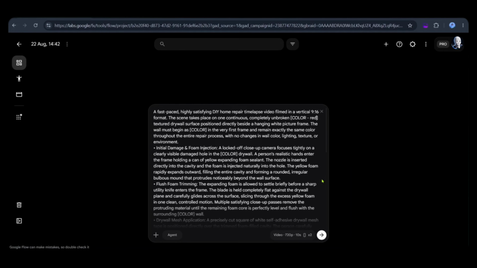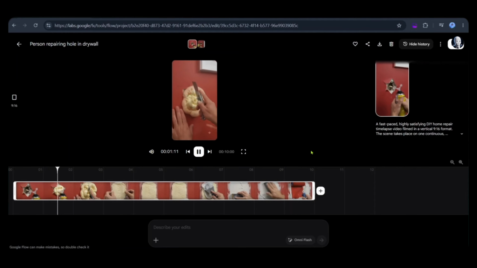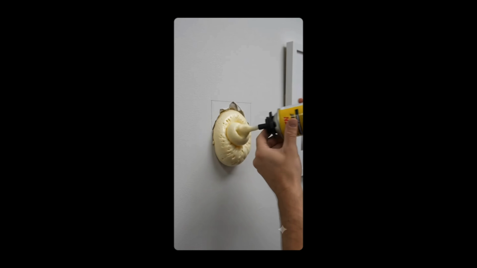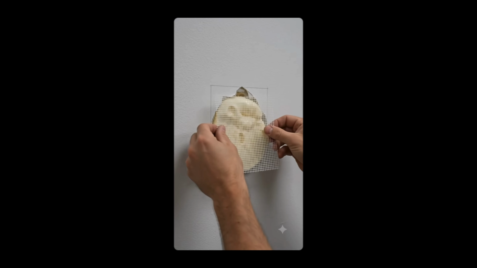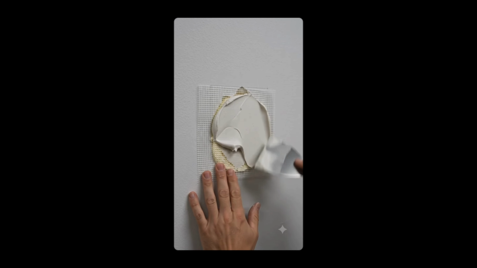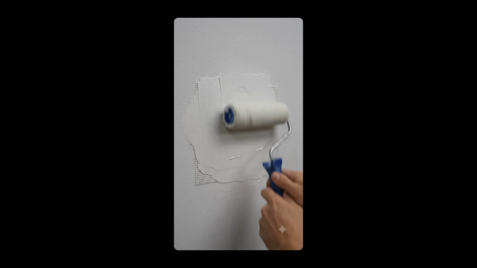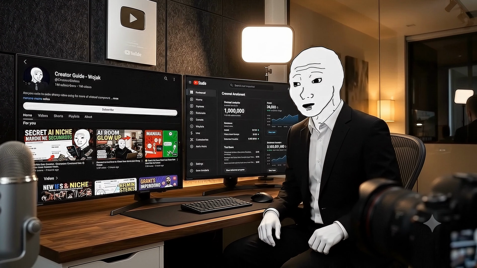Once your wall color is in place, hit generate, and within just a couple of seconds, your viral AI wall repairing video will be completely finished and sitting right in front of you, ready to post. Now, let's watch the result together. So that's the complete method.